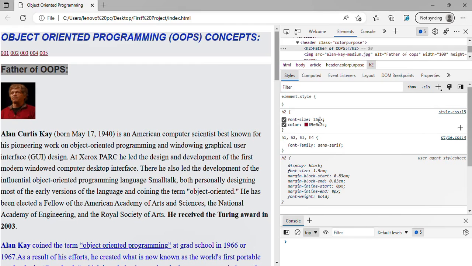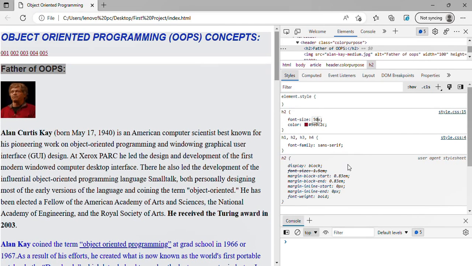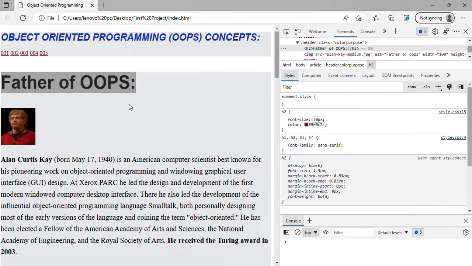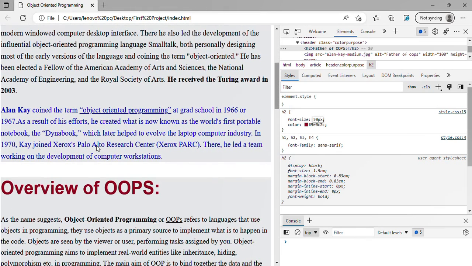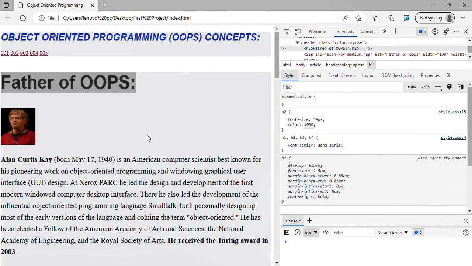If I give changes for this h element with 50 pixels of size, if you observe carefully here, the changes will happen directly to the page. This is how we can test the web page directly by using the developer tools, by inspecting the page. You may also change the color, like I am giving black color. This is the general thing that we can do.